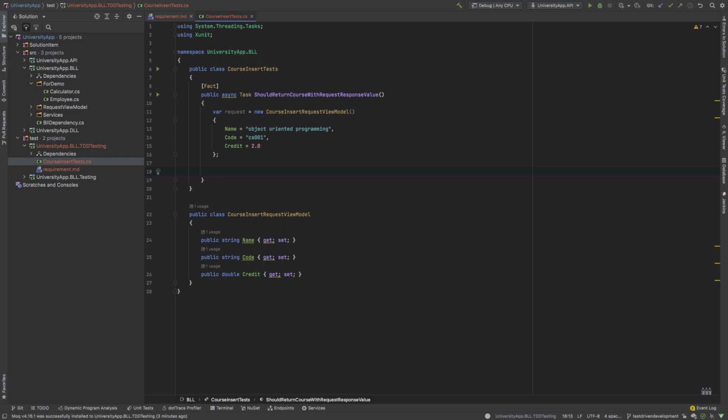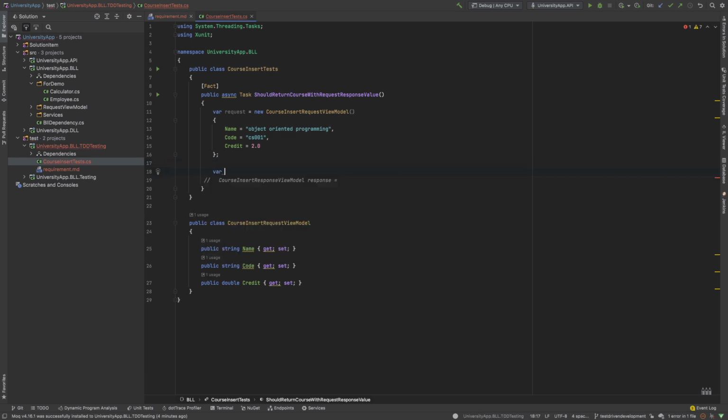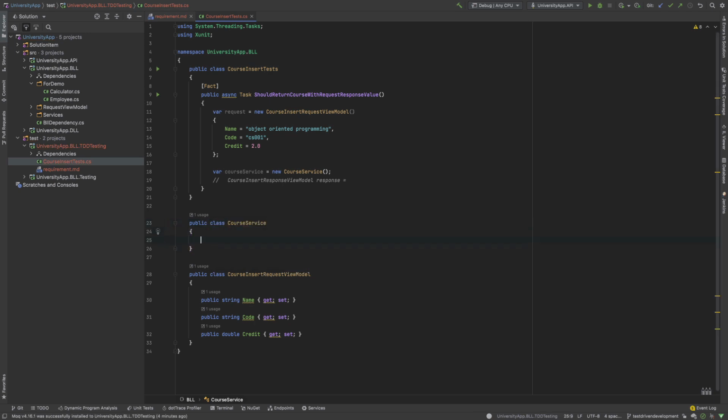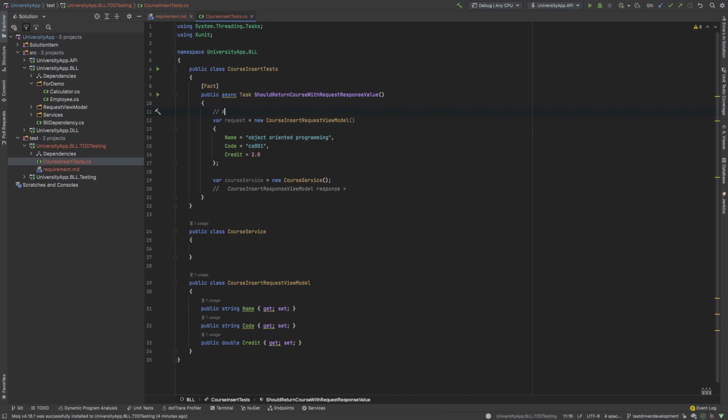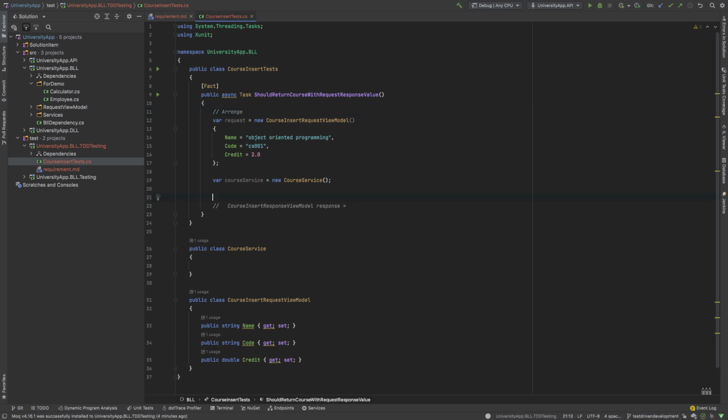Okay, so these are the request. Now we need the result. Our result is course insert response view model, response equal. Before writing this code, we need to create a service: var course service equal to new course service. We have not created this service either, so I create the type, called service type. Again, these two parts are our arrange part, and this part is the act part.